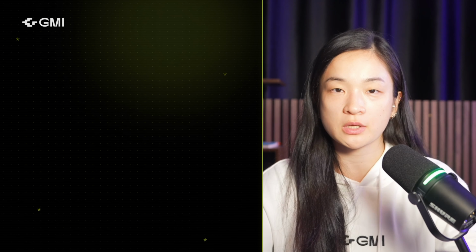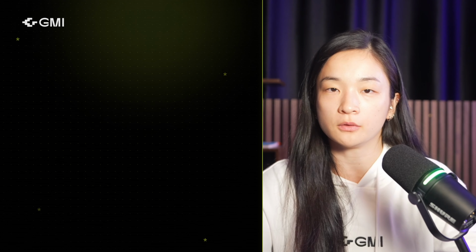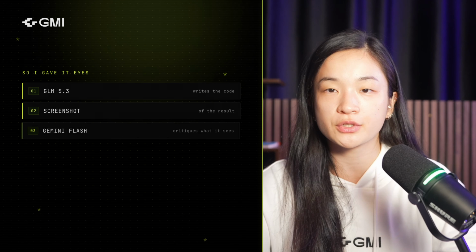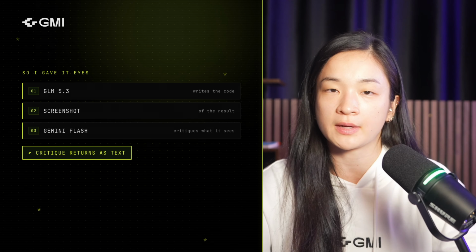And to really push the boundaries of what this model can do, I built it with a pair of eyes and a feedback loop for improvement. While GLM 5.3 writes the code, a screenshot goes to Gemini Flash for a visual critique, and that critique goes back to GLM 5.3 as text.